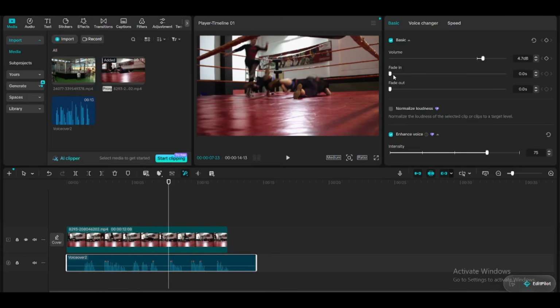You can do a fade in before the voiceover starts, and you can do a fade out to enter into another audio. Once you're done with your parameters, that is how you record a voiceover in Capcut PC.